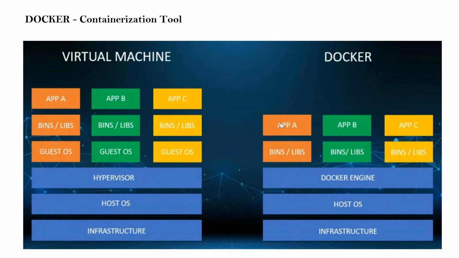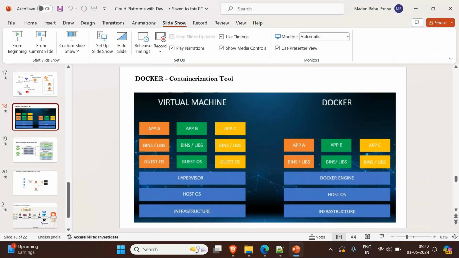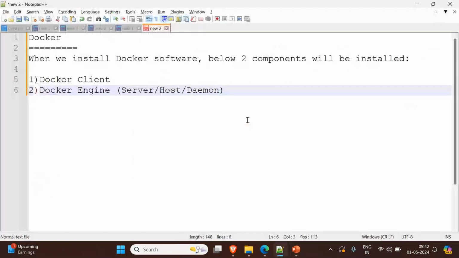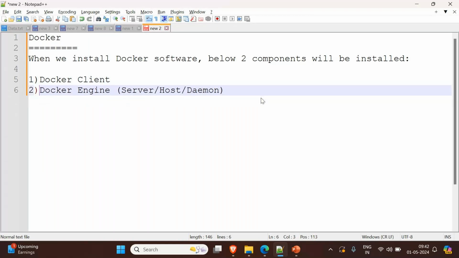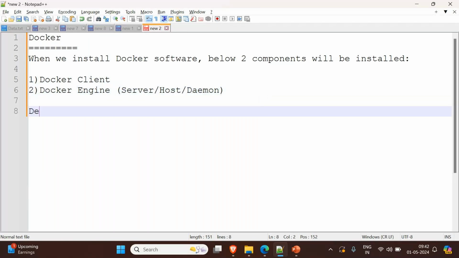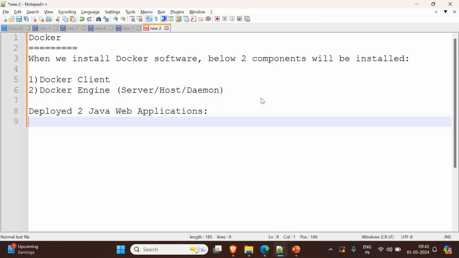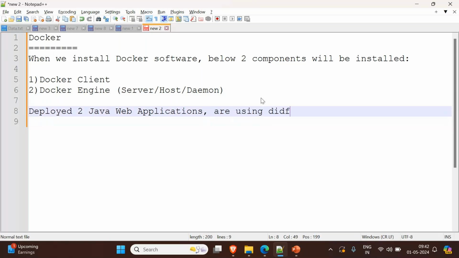Then what is a container? Before you understand what a container is, for example, on a Windows machine, suppose you deployed two Java web applications, and these two are using different Java runtimes. They are using different Java runtime. Runtime also has versions.